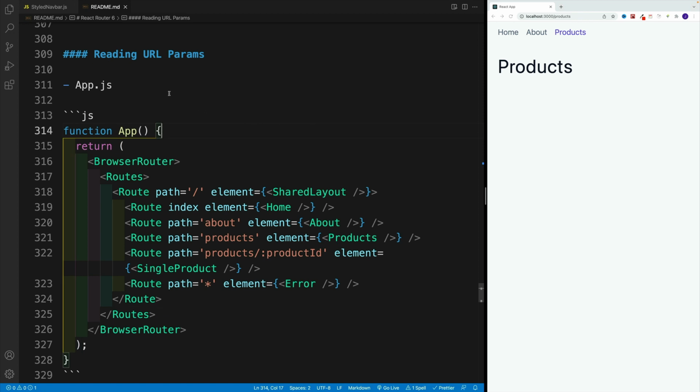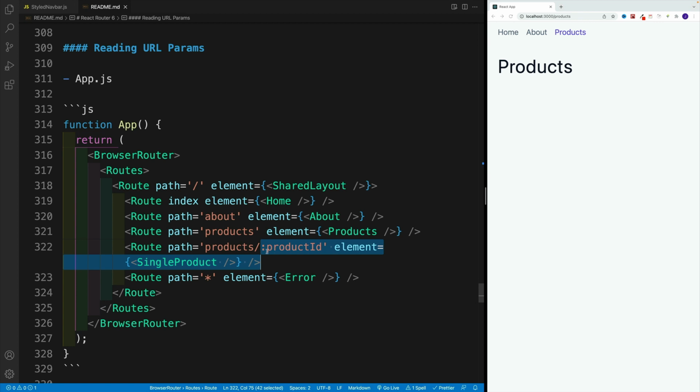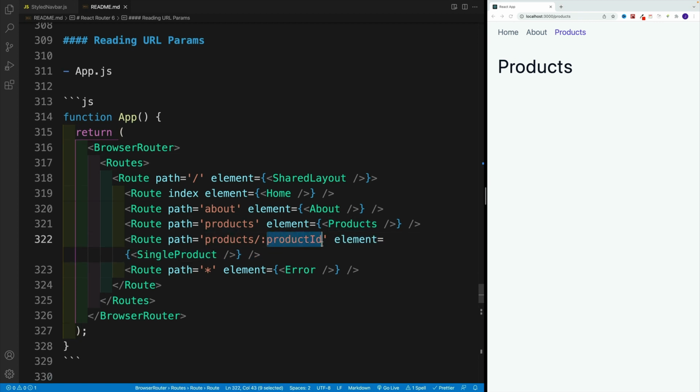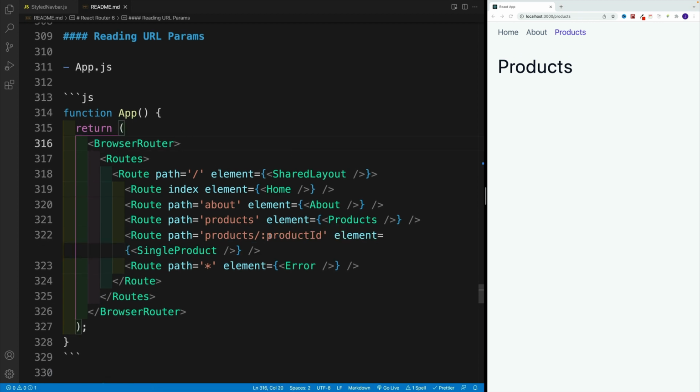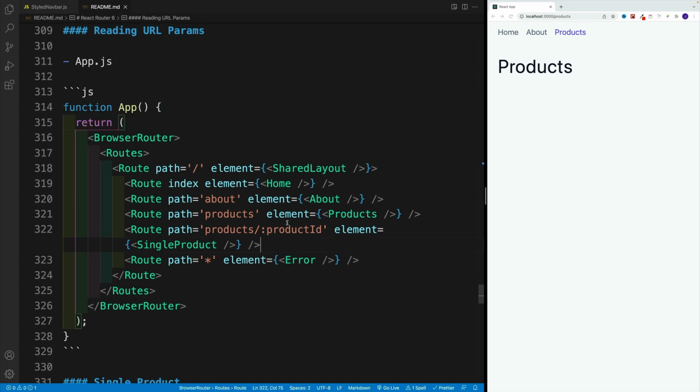And in order to set up URL parameters, we want to go with this colon and then whatever the parameter name. Call this shake and bake, call this vegan food truck. In my case, since we'll display products, I just thought it's going to make more sense if I'm going to go with colon and then product ID. But this name is really up to you.